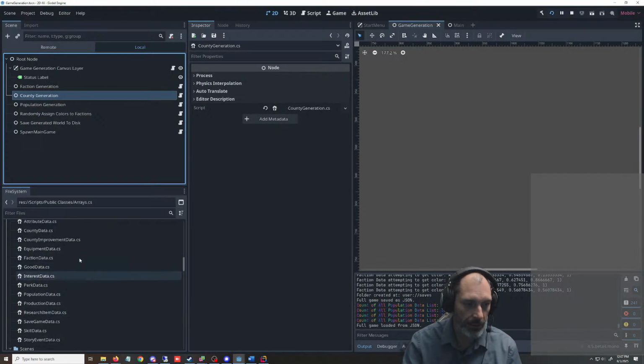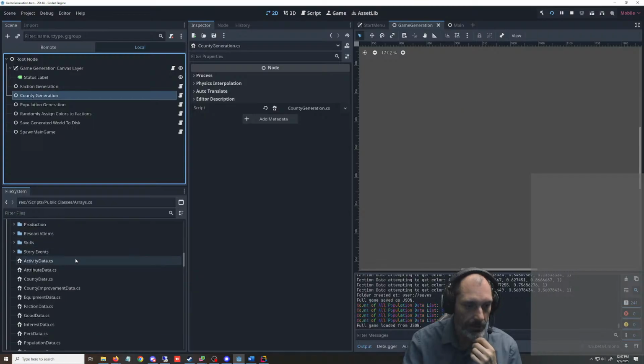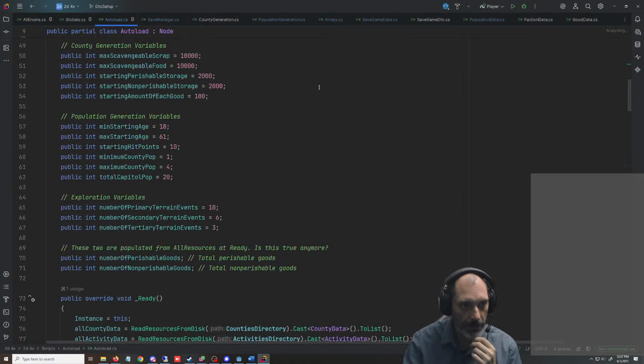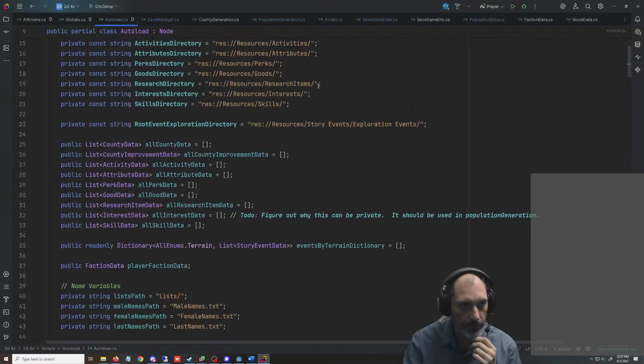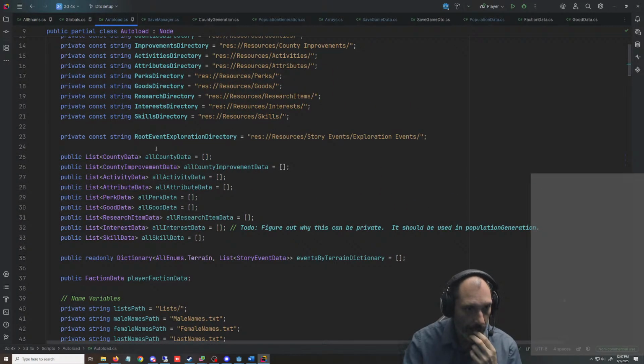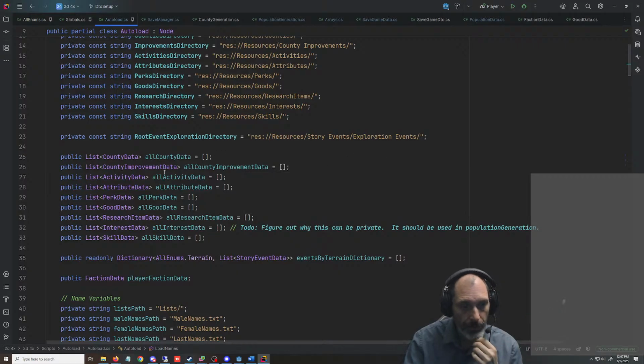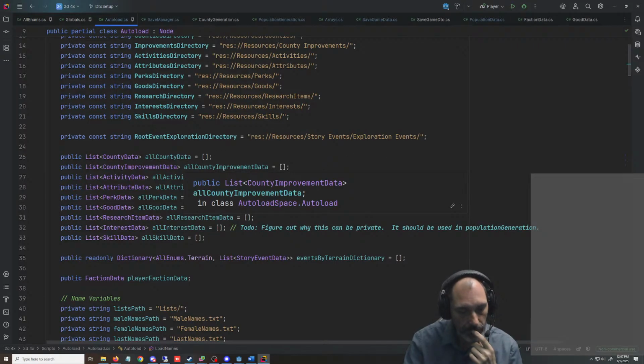Actually, I guess we could look. Let's look at our auto load and see what we got stashed in here. Holy shit, we have a lot of stuff. All county data, all activity data, all county improvements. We already have a county improvement DTO. This has to go. I wonder if there's a way we could test this.